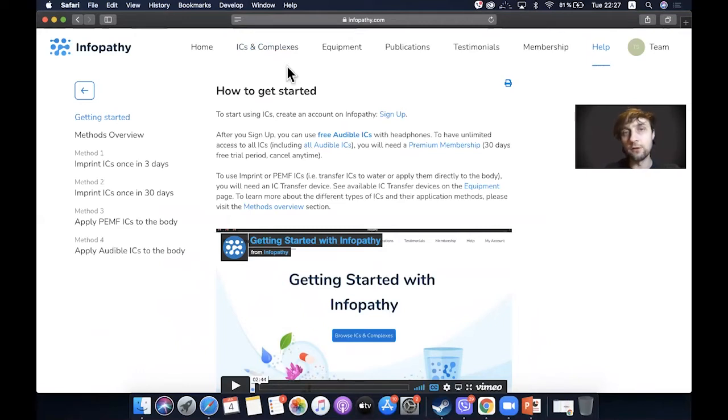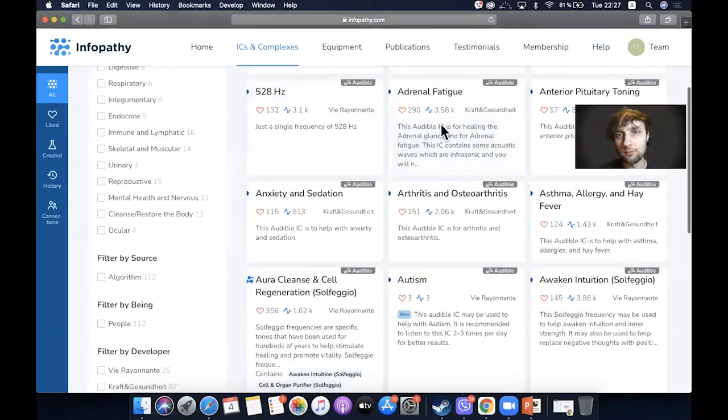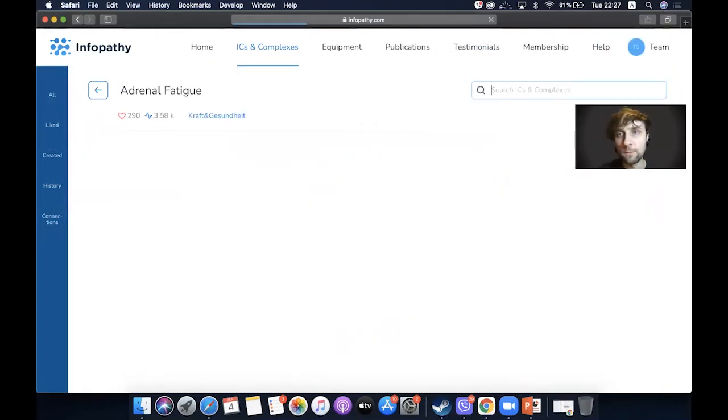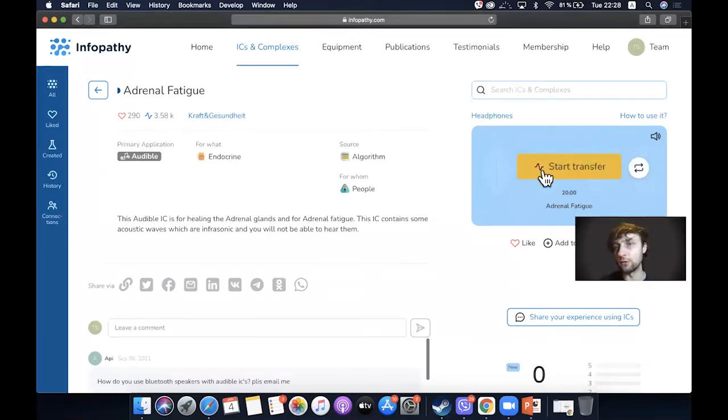Even if you don't have a device, you can already use Audible ICs because you only need headphones. So some people start like that. They just create an account, get the membership if you want to access all Audible ICs. And after that, you can go to the catalog and select, so for example, Audible here, just on single frequencies. So for this specific IC, you go here, you select headphones or speakers. You put your headphones on and you click start transfer.